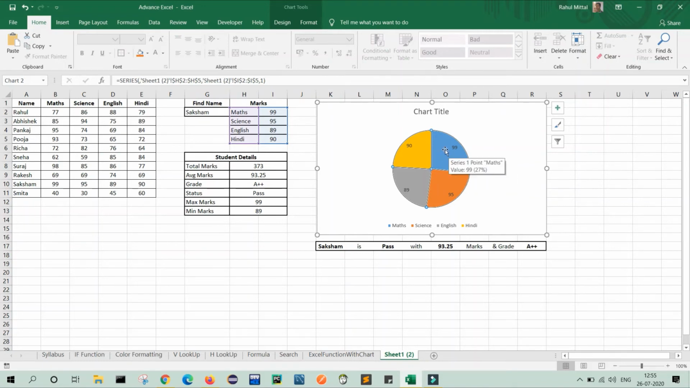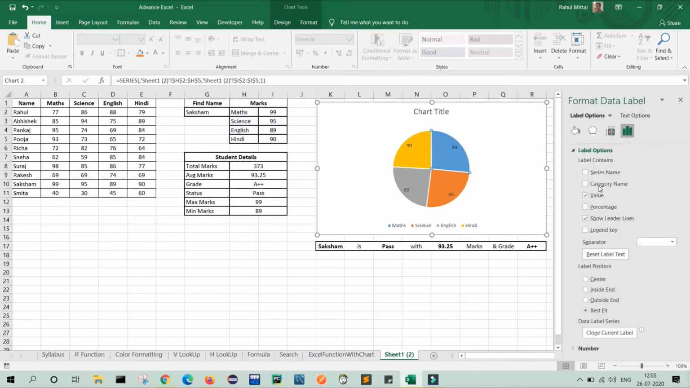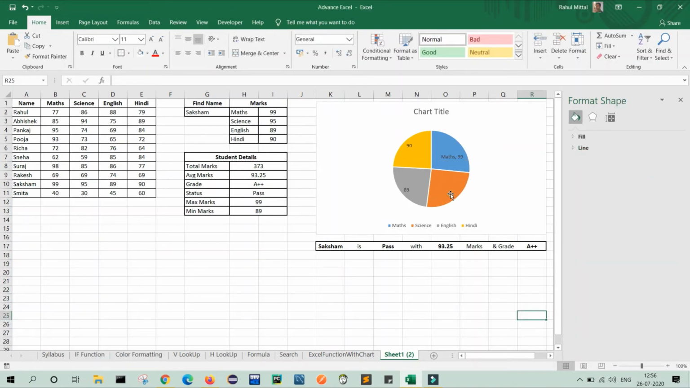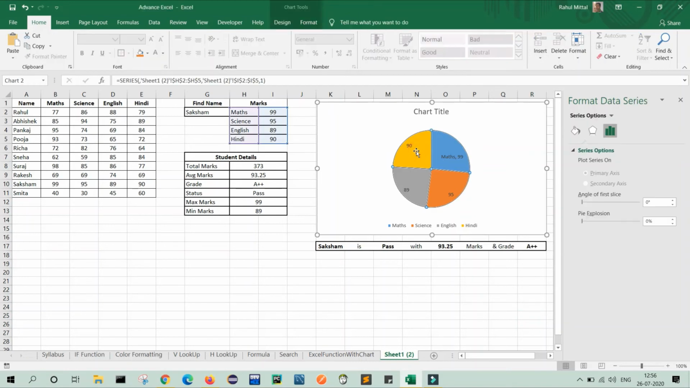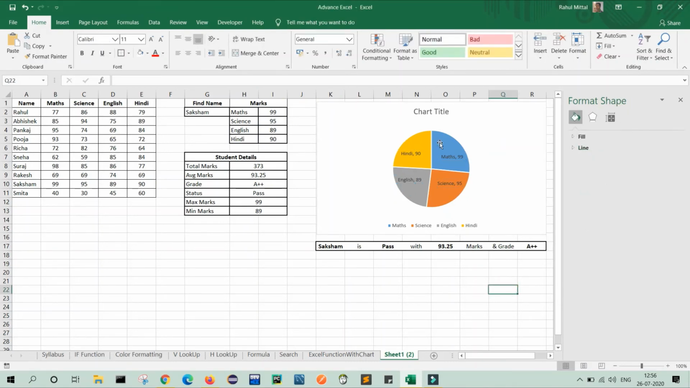So what will I do? I will display the name of the subject here. So what will I do? I will select any cell, right click and format data label. Click. It will display and you will just select category name. If you select this, see, maths data comes because I have selected this. So for this you just select the entire cell, right click, go to tables, category name. Now here you can see all the subjects with all their data.